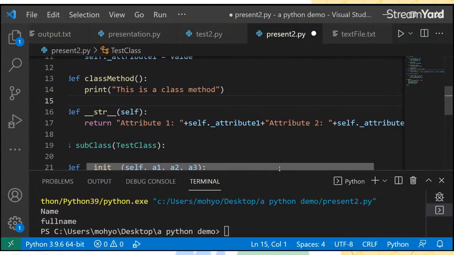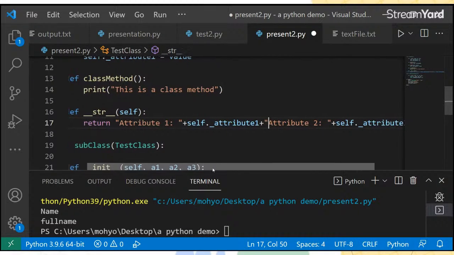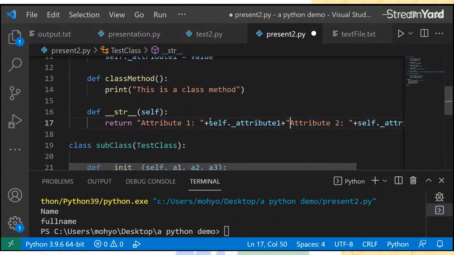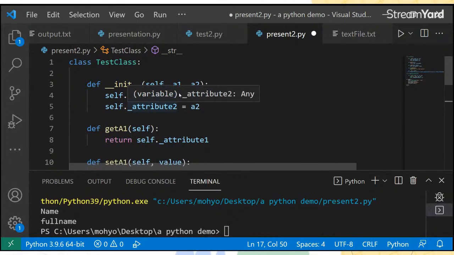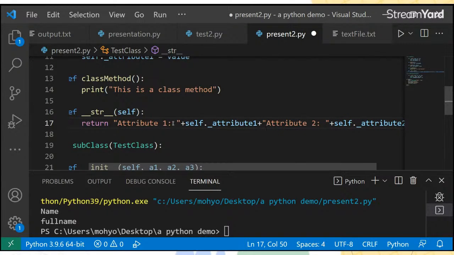So you can see here, I'm basically returning a string containing all of my attributes that are in my class. I have 2. As you can see here, I have 2 of these. So I'm just going to do this. I'm going to return attribute 1, and I'm going to return attribute 2. All of these are in a string.